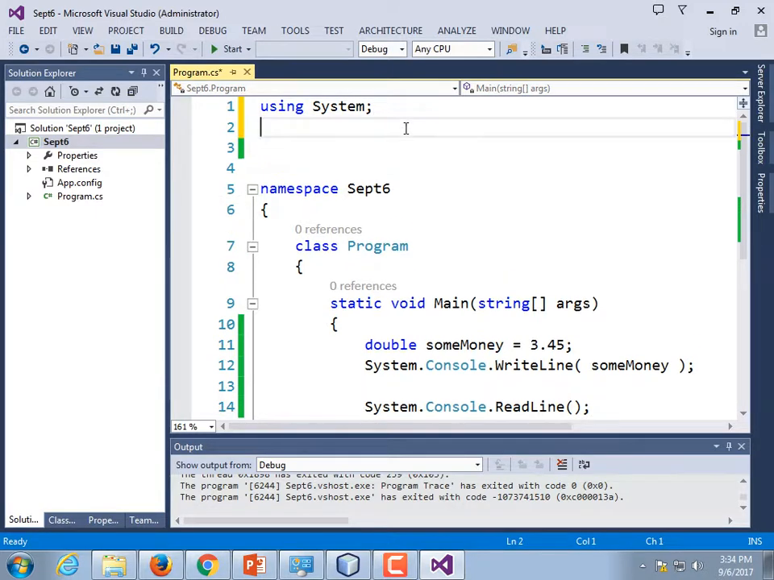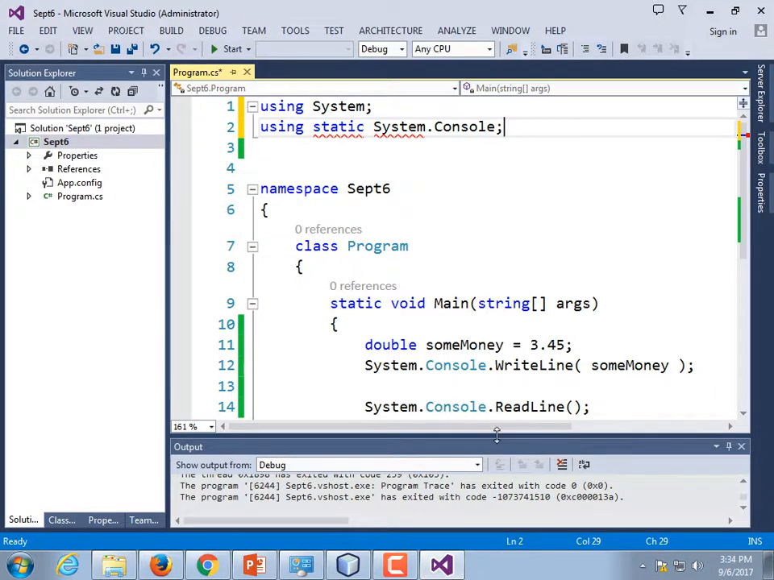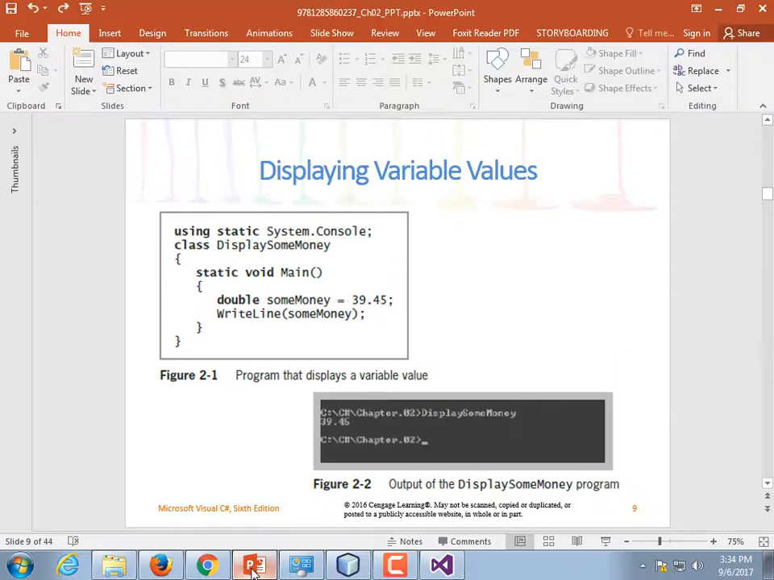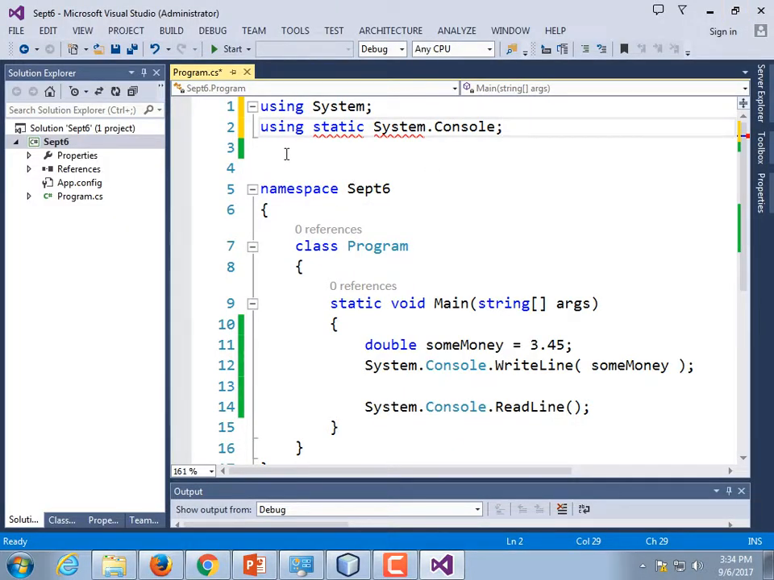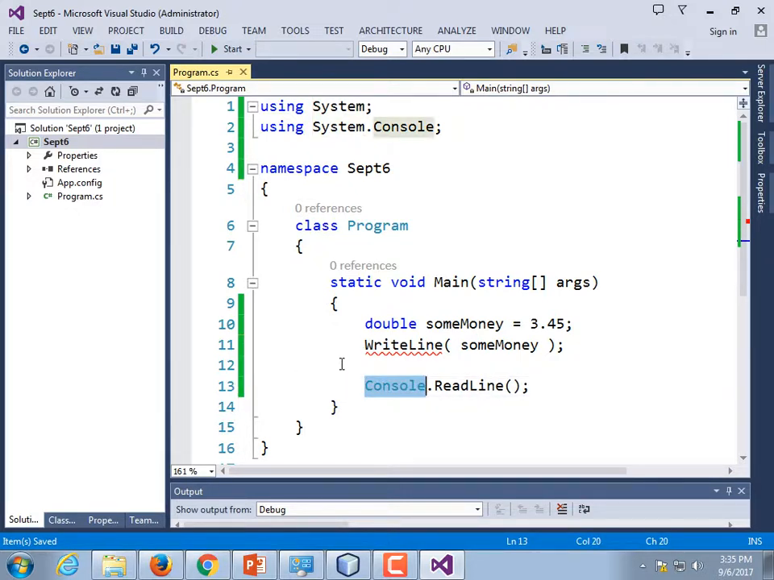Let's try what they're doing. Using static system.console. That means that if we want to use readline and writeline, we don't have to. All right, I'm getting errors. Let me go back and see what the PowerPoint looks like. Interesting. It could be that this works on a later version than the one that we're using in the classroom. Identifier expected, static is a keyword. Okay, I'm going to take that out. I was wondering about that static. I was unfamiliar with its use in a using statement. Okay, so using system.console, that way I could come down here and I could remove the write line, the system dot, no, I can't. All right, forget that. Forget everything I said there.